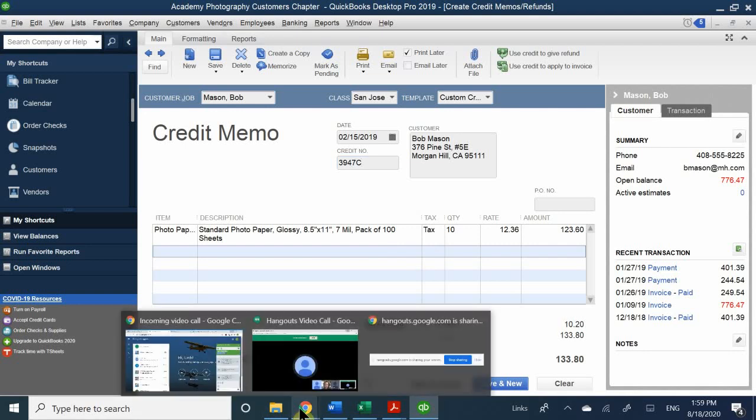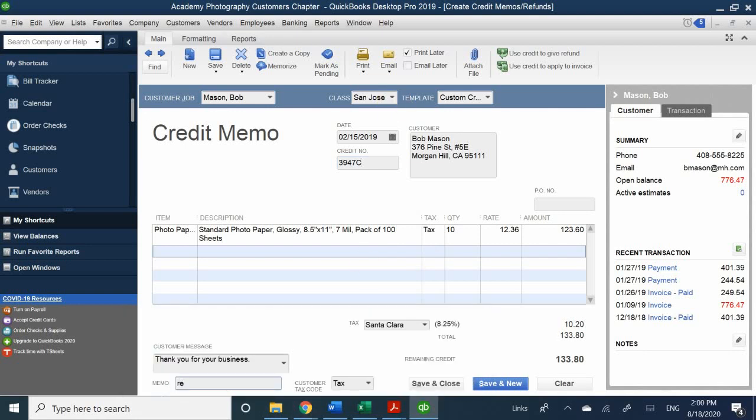Right here, we're going to say refund 10 paper pack, standard photo paper. Sales tax should automatically pull up from the previous one, and we're going to make sure the date is correct. PO number, he doesn't have any. And if you notice, look at the amount. It has changed because we changed it from 30 to 10. Now we're going to click save and close.